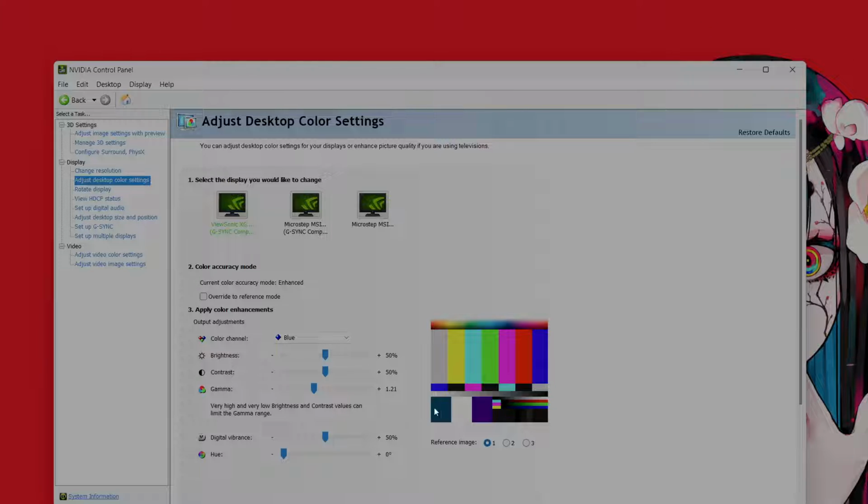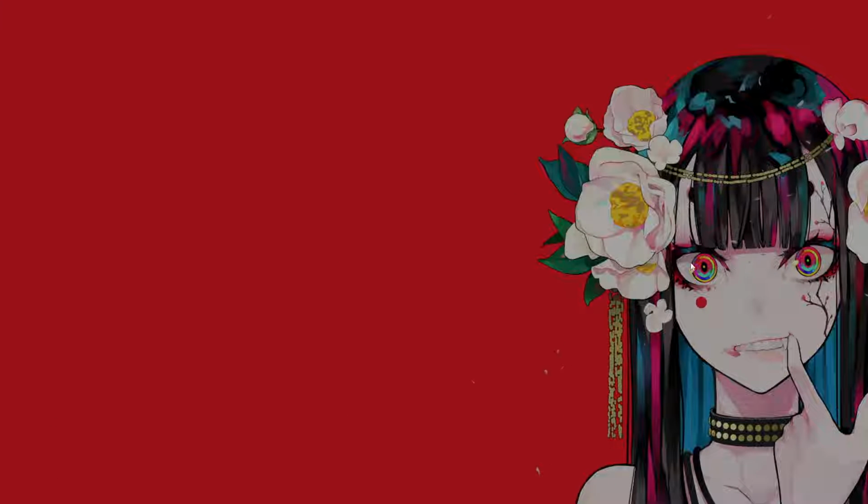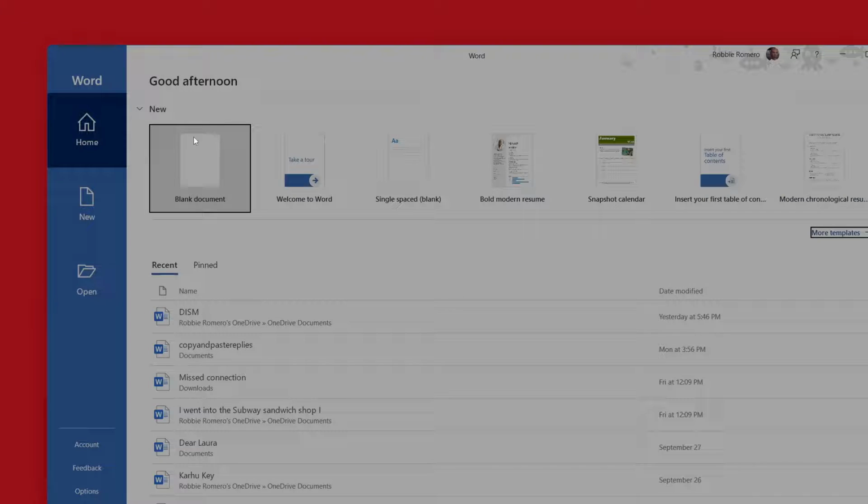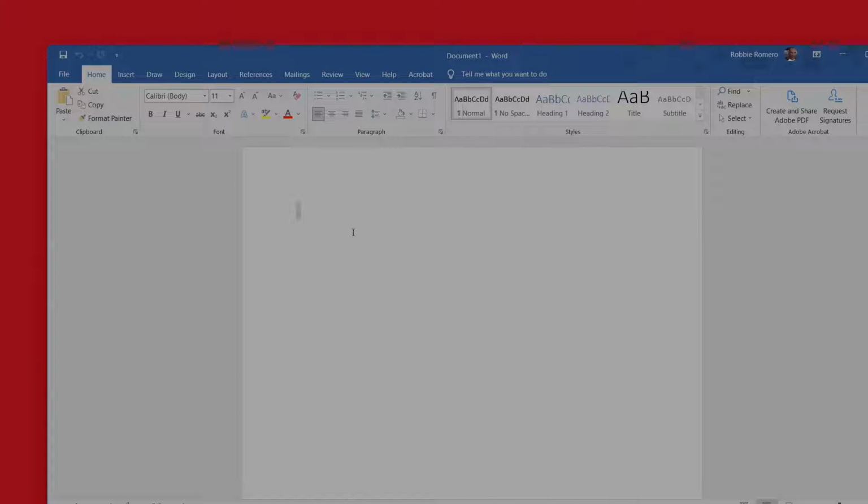Once you have your colors set, and a good way to do that actually is to use like a really colorful picture, like this wallpaper is a good example. It has a lot of different colors going on, and I have a generally good idea of what it's supposed to look like. And another thing you can do is you can also pull up like an empty Word document just to have a blank white picture basically.